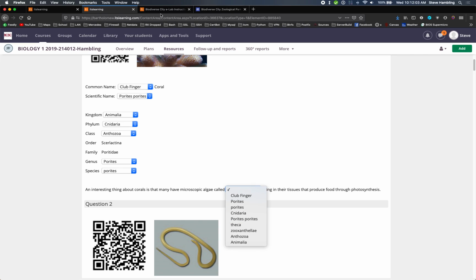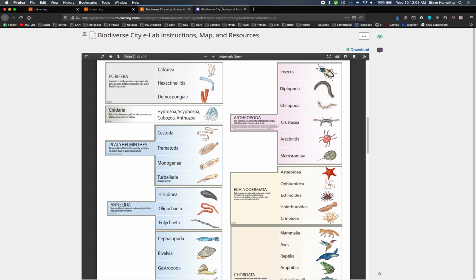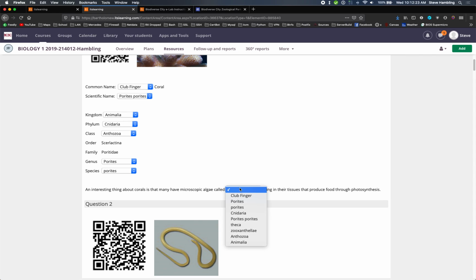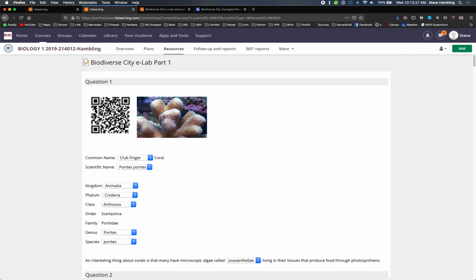So to figure that out, most of these answers are not here necessarily, although they might be in the reading, in the little tiny type right there, if you can even make that out. They are also going to be on these sometimes. So right here, they've got zooxanthellae, living in their skin that photosynthesize and produce food. Boom. The first question is done.